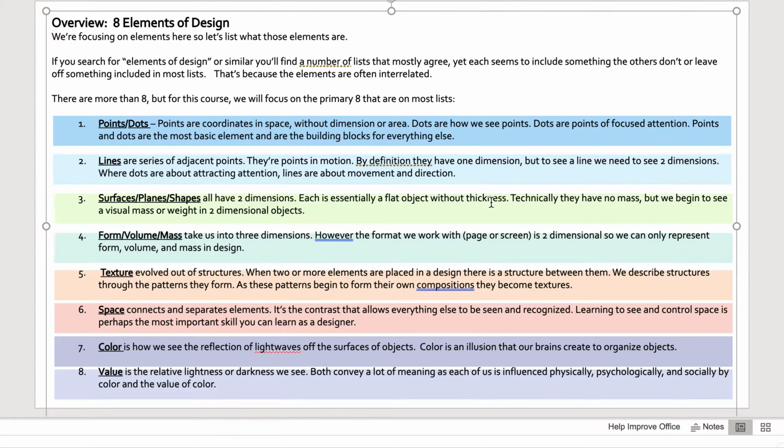The next one is space. Space connects and separates elements, and it's contrast that allows everything else to be seen and recognized. So we're going to talk about that. We've kind of briefly covered that in Gestalt when we were showing that if we put objects further apart, it broke any kind of a relationship between them, even if they were similar. And we're going to get to working with that a little bit more.